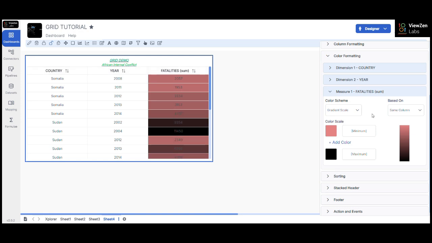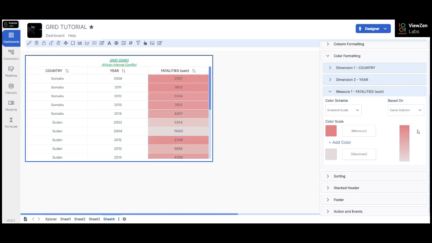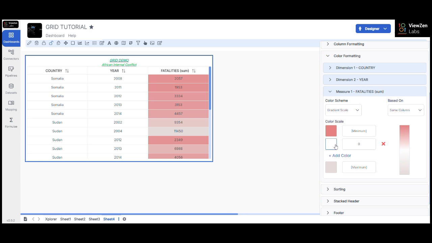The maximum value color applies to the highest value in the range. By default, the minimum value color is chosen as white, and the maximum value color is chosen as black. Further, if we want to create differentiated color gradients for specific values in the middle range of the color scale, click Add Color and then specify the value and color.